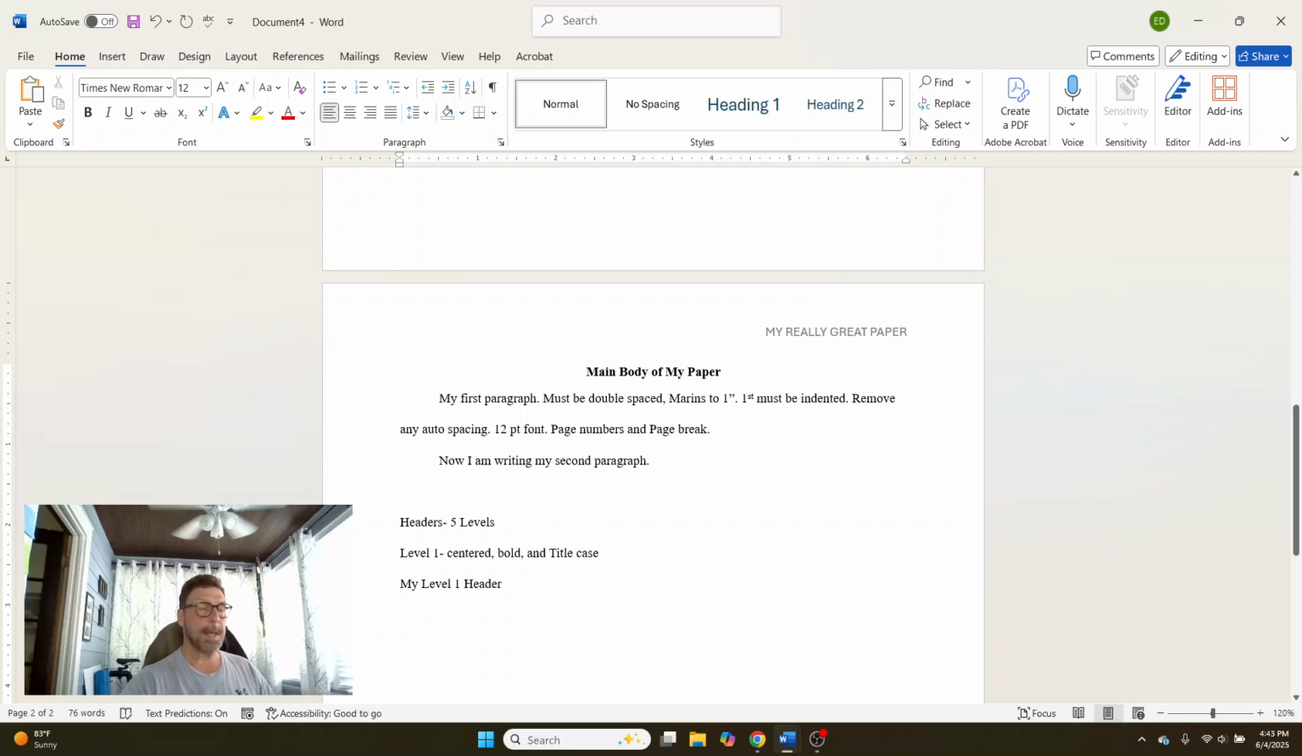Again, so you notice I capitalized the letters. That's title case. To make it bold, I just highlight it and I make it bold. And to center, I go over to paragraph and center. So that's my level 1 heading. Usually I put up here the main body of my paper. So that's my level 1 heading.